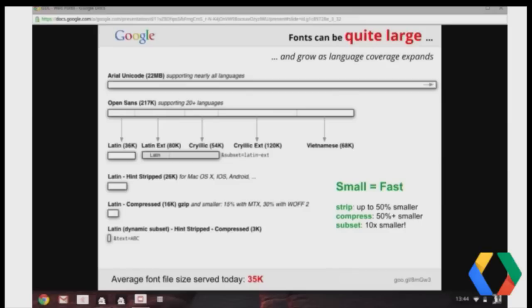But in just subsetting per script, we reduced the file size significantly. So we dropped from 217K to on the order of 36K for Latin. So that was that toggle when we were demoing the Google Web Fonts interface, right? When you could select the different languages, or I guess different subsets. Yes. That's effectively what I'm picking. Exactly. I'm declaring which languages I will use on my site. Exactly. Yeah. But we didn't stop there.